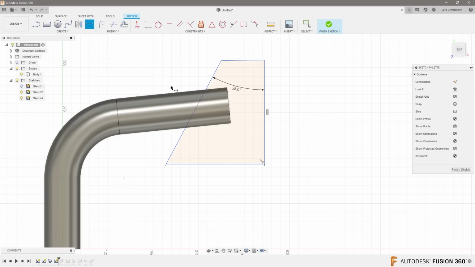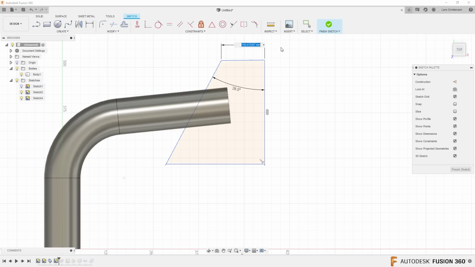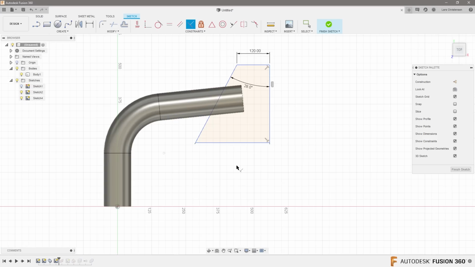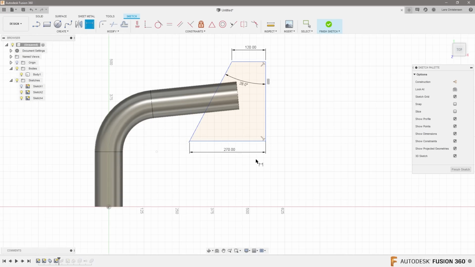Now, if I was going to do this and this was something I was going to send to a customer, I would probably actually fully define everything. So I would go in here and make everything in here fully defined and make it totally black, right? Most of you guys know what I mean when I say making things fully black. So I would go in here and dimension everything.